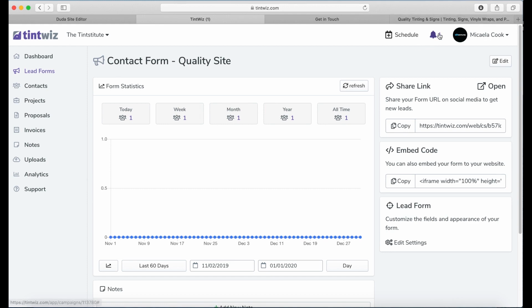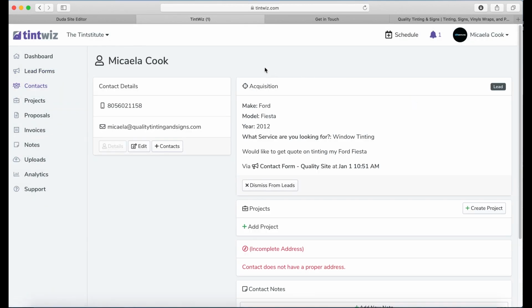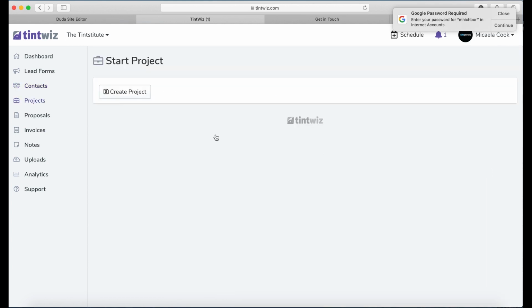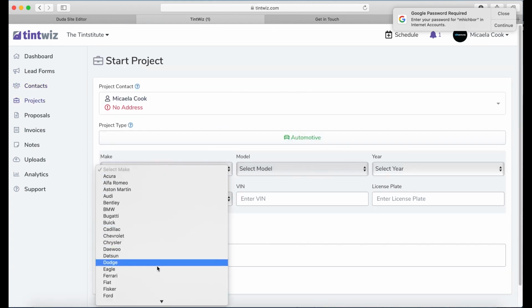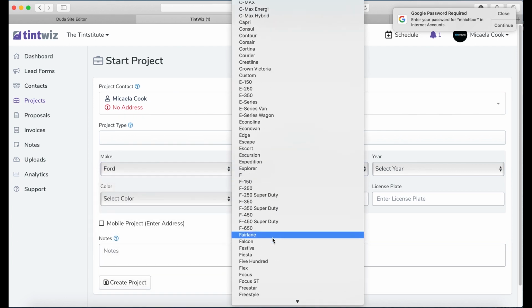So I'm gonna go ahead and look at this notification. I came in, Michaela Cook, view contact, here's all of the information. And then I can go ahead and say, I called this person, I got more information. I can create a project, which would be automotive tinting. And here I can fill in that information just so they're on record with us.